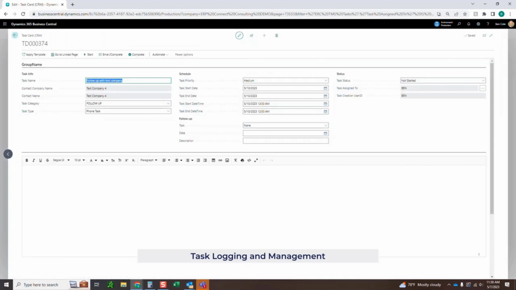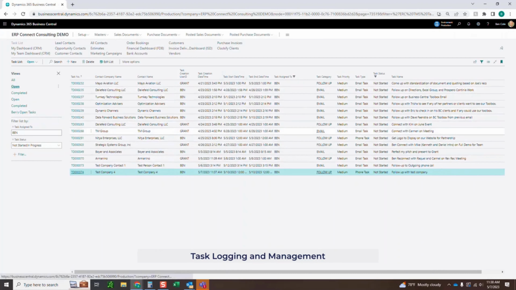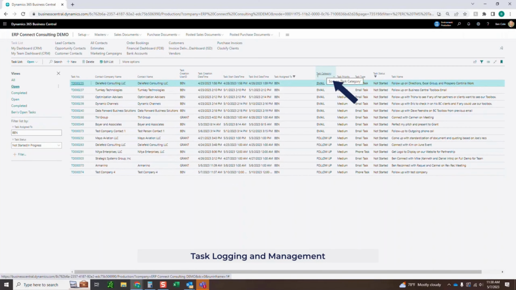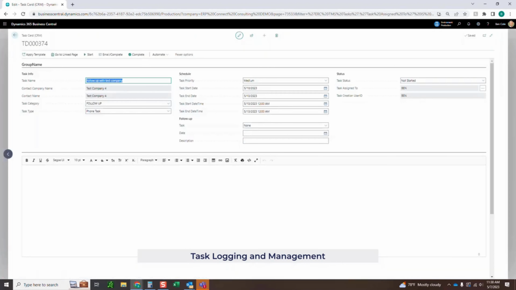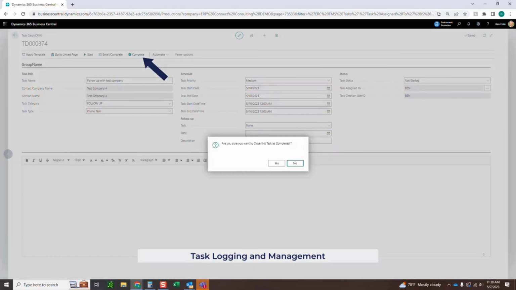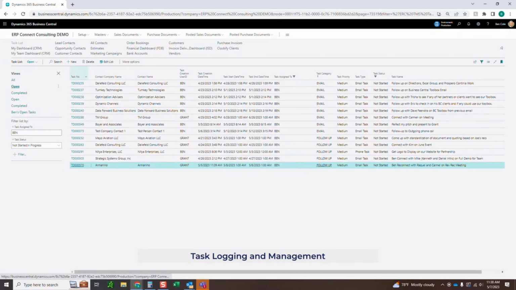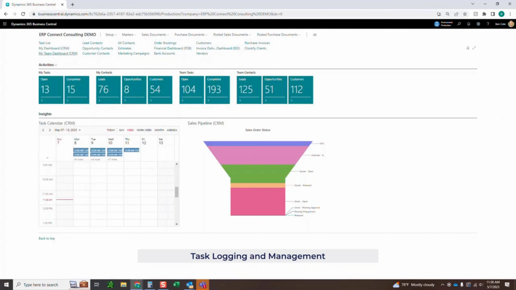So that's going to be my full list. Again, this is the full list of everything that I have to do by task category, whether it's email, follow-up, what the status is, who I need to follow up with, all of that fun stuff, right? So if I come back down here, follow up with test company, maybe I've completed it early, I can go complete, right? Are you sure you want to complete this task? I can click yes. Now you can see it disappears off of my list. And if I go back to my dashboard, I've got 13 open and I've got 15 completed, right?